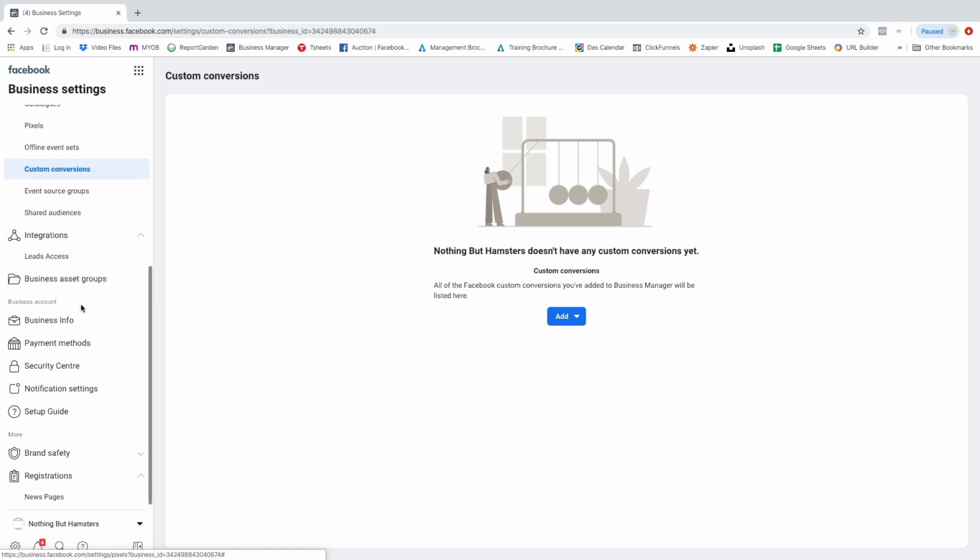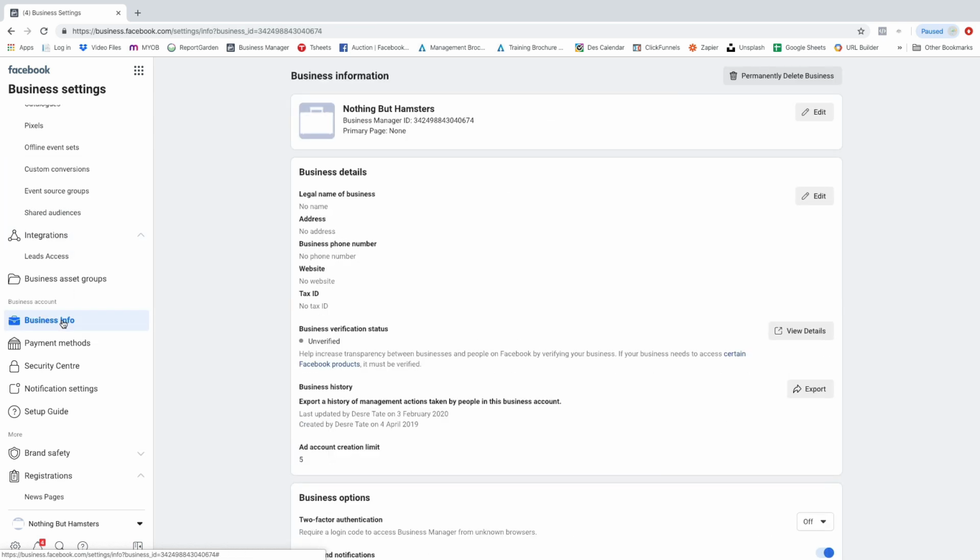When we start looking at things down here, this is our business info, and this is the information that is associated with your business manager. Now, I've only just created this business manager as an example, so I haven't gone in and filled any of these details in. It is really important that you do fill them in, especially your tax ID number. That is something that Facebook is starting to push quite heavily. So always a good idea to have that filled in.